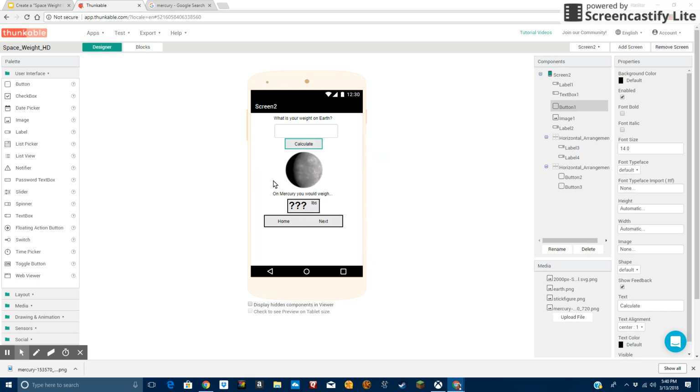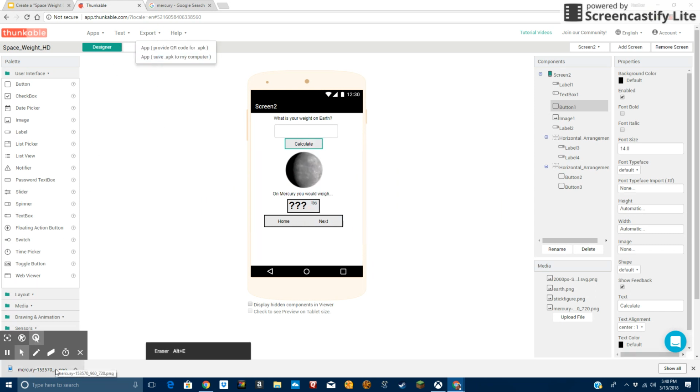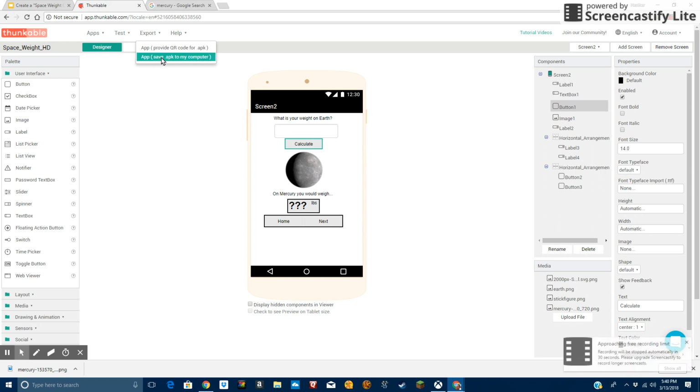I'm going to close out of this so you're not confused. This is the option where you'll save it to the computer. Then it can be emailed as an attachment to someone who has an Android device. They would just open that email on the Android device and tap on that attachment, and they would be able to download it and install it on their device.